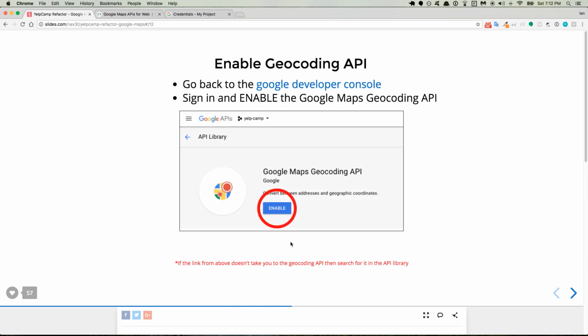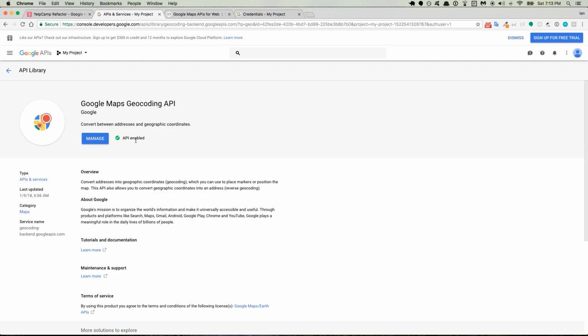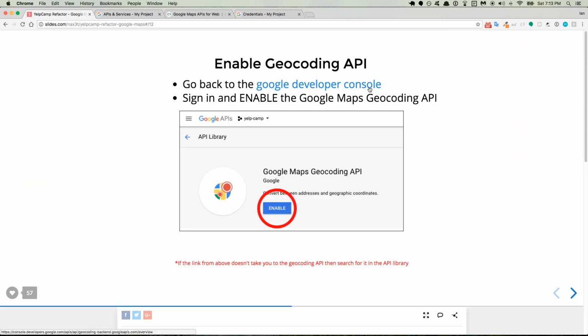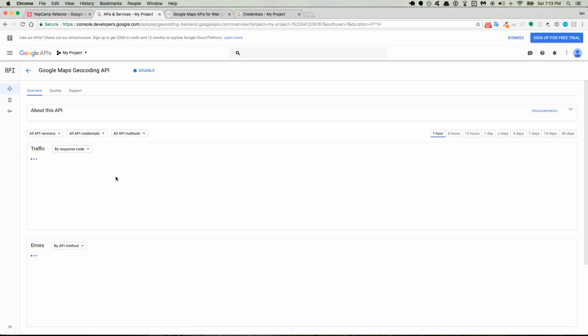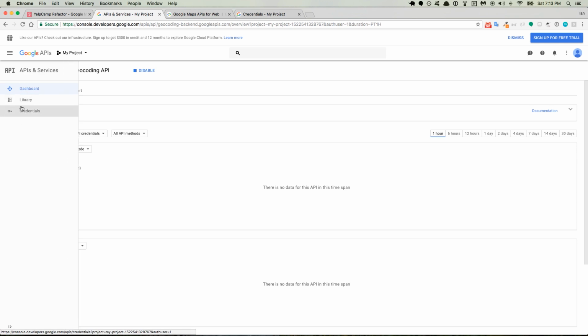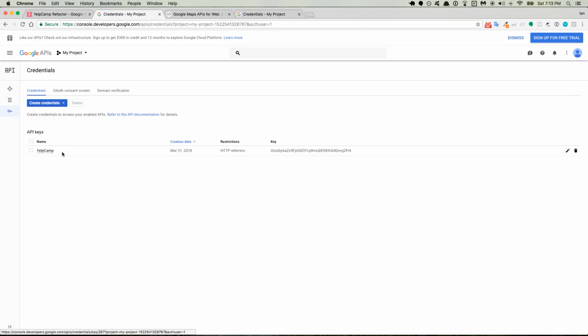Okay, so moving forward, now we want to go back to the Google Developer Console, sign in if you're not already signed in, and enable the Google Maps Geocoding API. I'm going to click this link right here. The API is already enabled. So this is where you would have ended up had you clicked on this link, and you would have enabled it. Mine's already enabled, at which point I can go back and manage it. And if we go to credentials, we can see there it is, YelpCamp. I've got the referrers, etc.